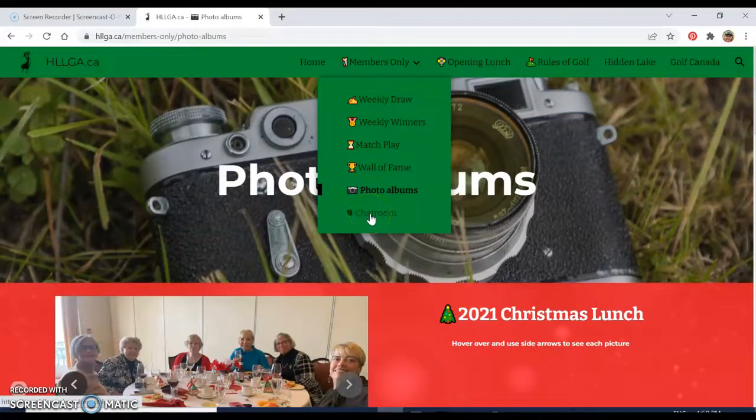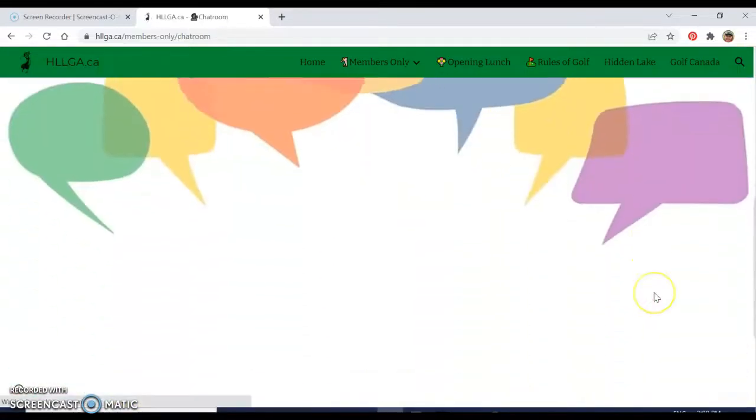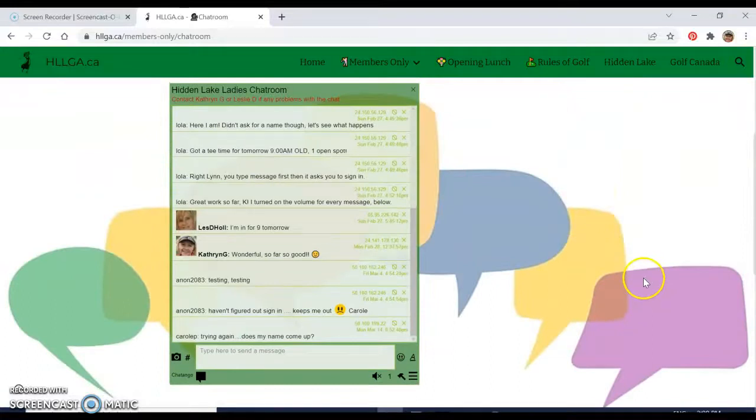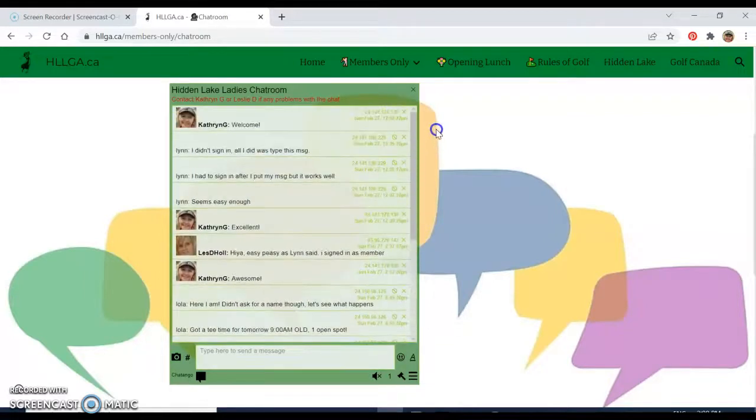Also new this year, we have something called a chat room. We added this. We're hoping that if someone has an opening and wants to post, or perhaps something for sale, you're welcome to type a message in here. You can move up and down using the slider bar. You can see the conversation at the beginning.